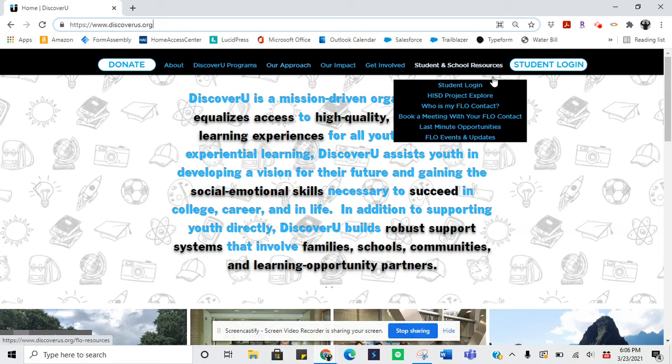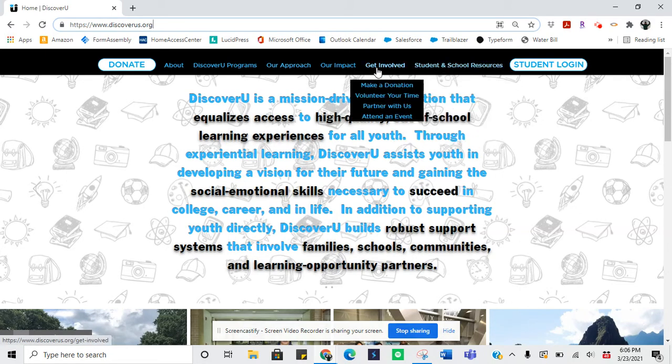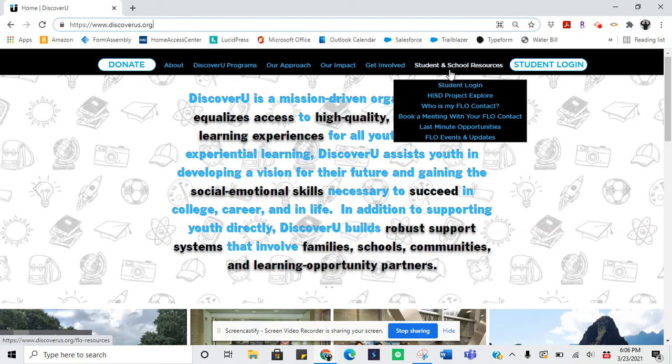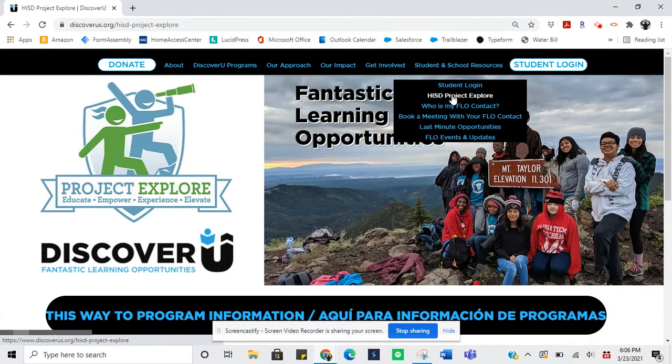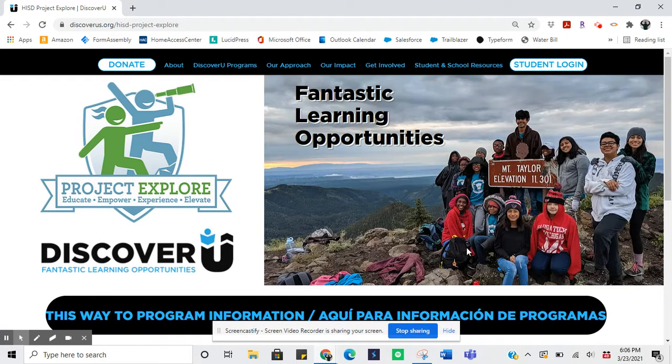From our homepage, you'll be able to see that there are a couple of tabs up there. If you hover over Student and School Resources, you will see in the scroll down that it's listed as HISD Project Explore as an option. So click on that and it'll take you to our HISD Project Explore and Discover You page.